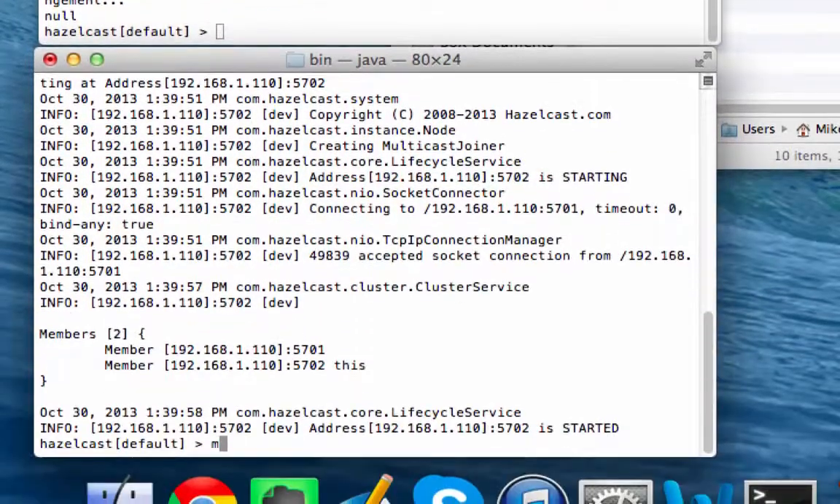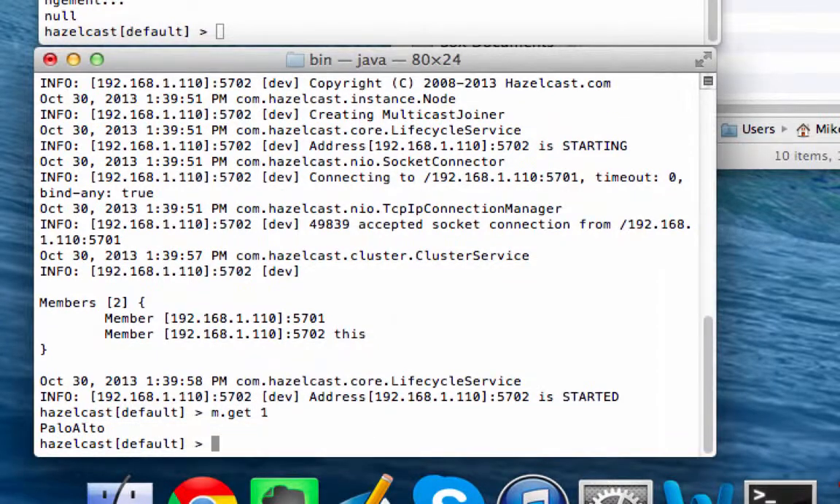And what you can see immediately is you can get that value out of the second JVM. So this is really showing you that the map is fully distributed data, and a bunch of different JVMs can access exactly the same data. So I put the key value into one JVM, pulled it out of another JVM. And obviously we can do the same thing in reverse.